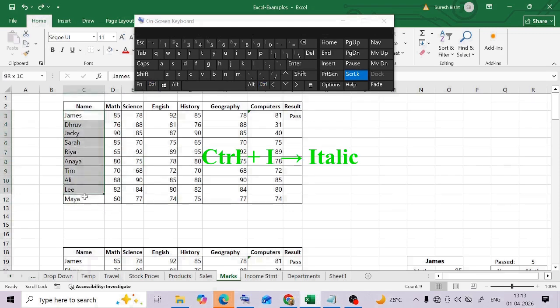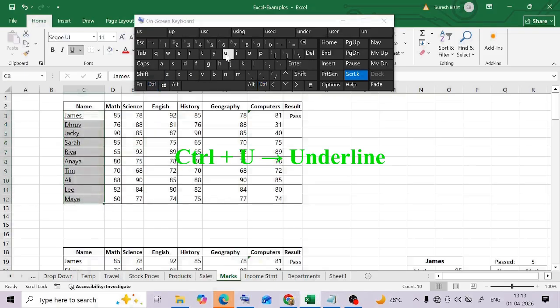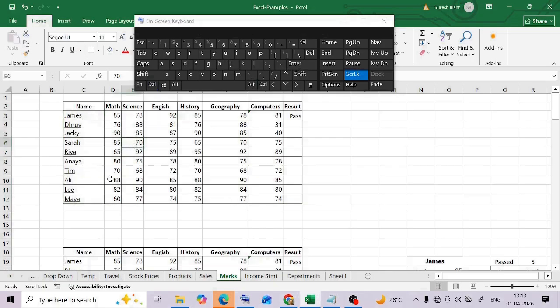Let's say you want to make them italics. Say Control plus I, it makes them italics. Let's say you want to make them underline. Say Control plus U, the text becomes underlined.